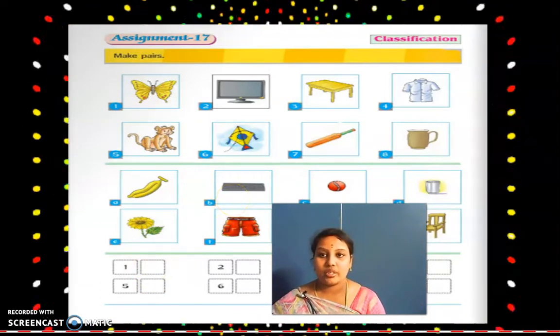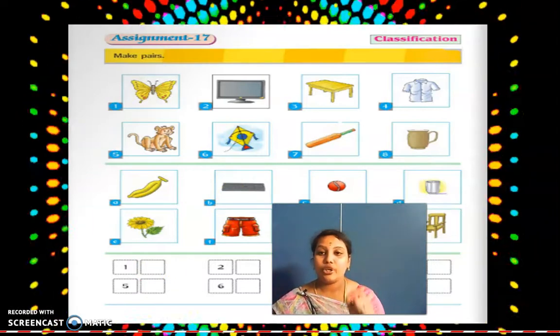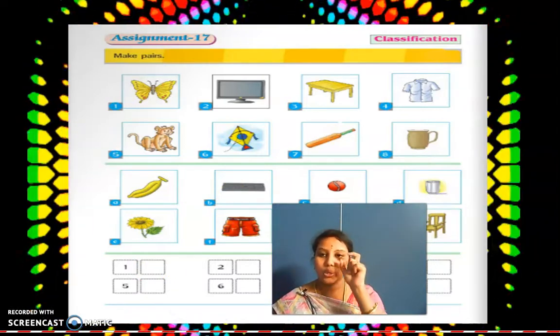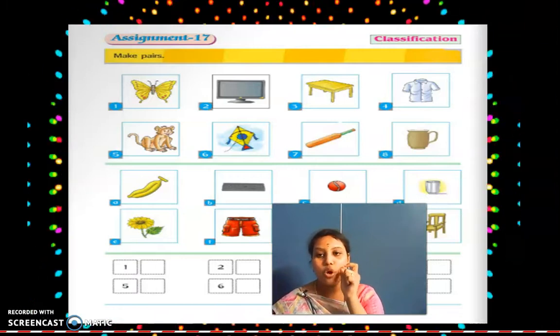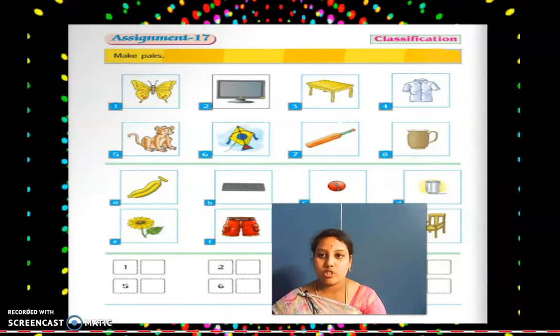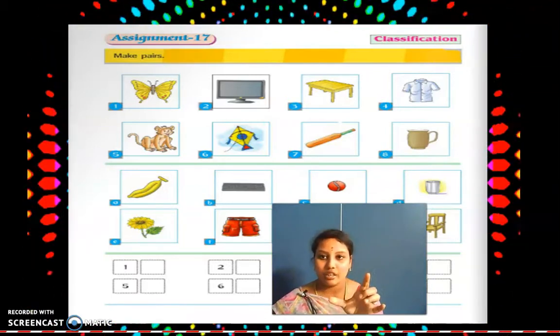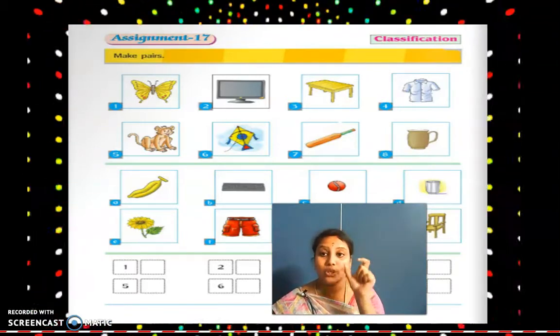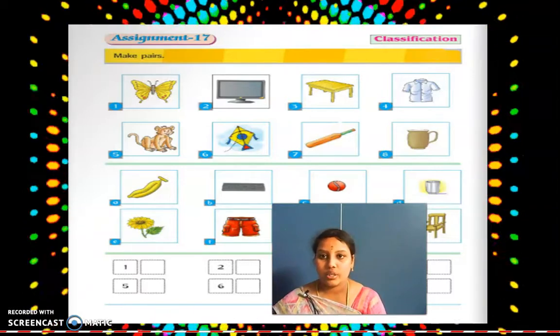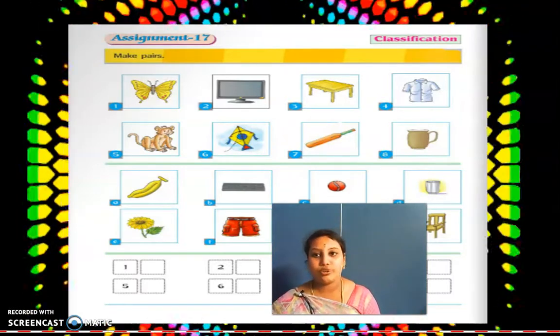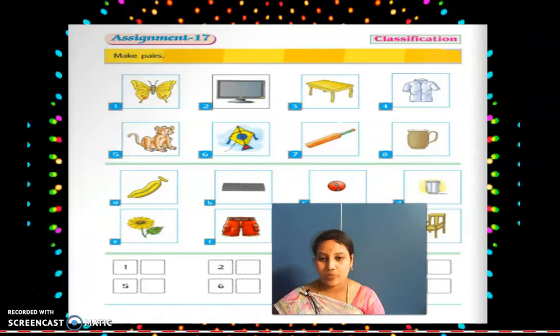The last assignment, assignment 16. In that you are going to do odd one out. By looking at the picture itself, you will get to know odd one out. Like today also I gave in the image I gave you 3, like cat I gave you. So in that 3 cats were there. I told you to find the odd one out, like that. The same thing you are going to do in assignment 16 also. Okay kids?